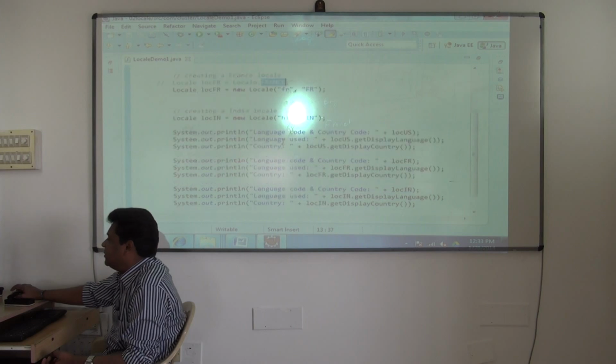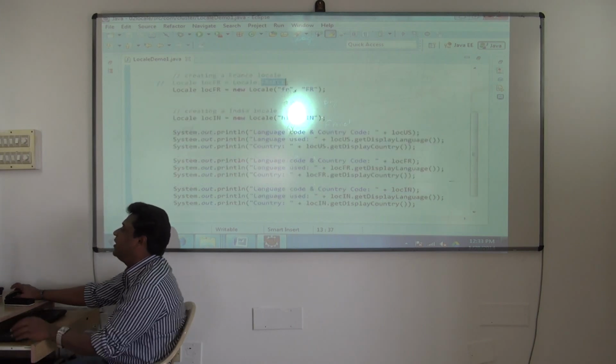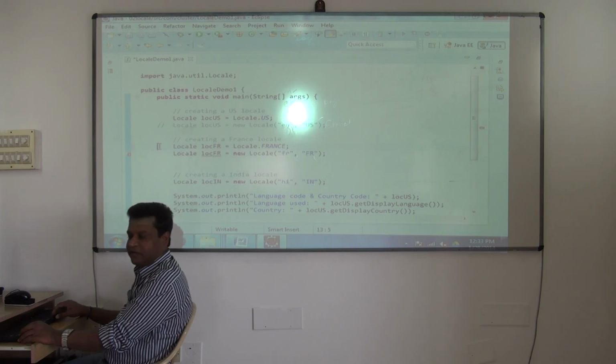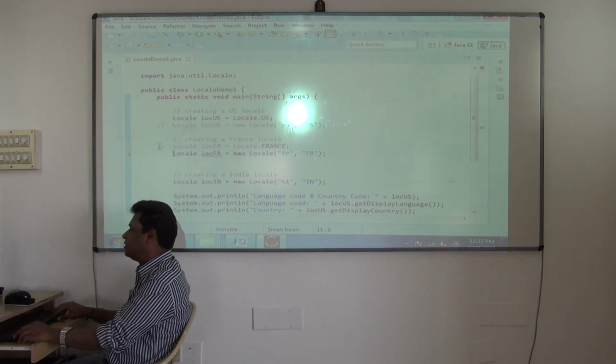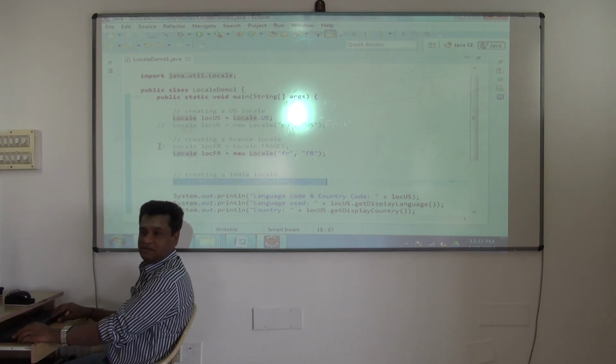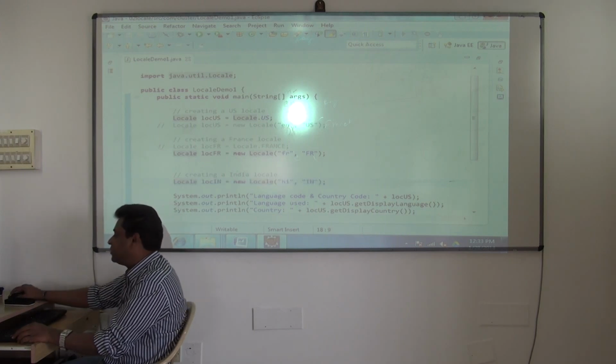Fine, France. See if it is there, I can do it like this. How will I do it? Locale.FRANCE, I can do it like this. But if that static final variable is not there, then you are forced to do what? Create the object in this style itself. And let's see the constructor if you want.